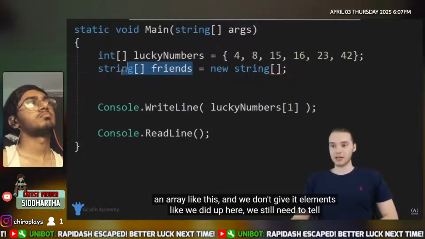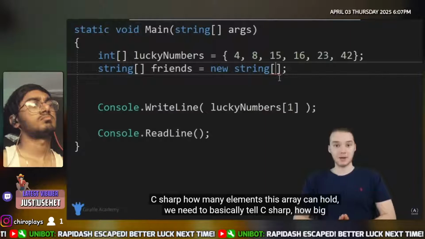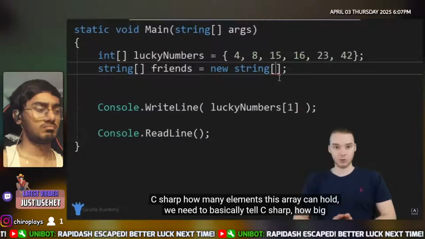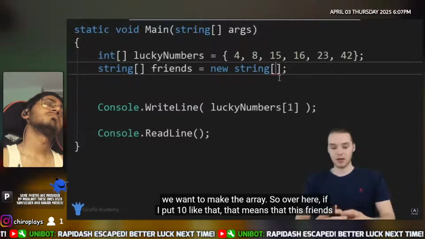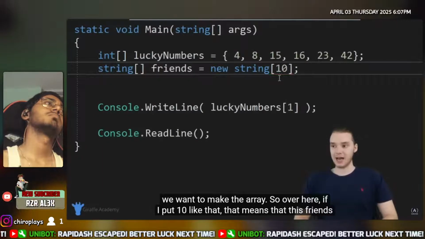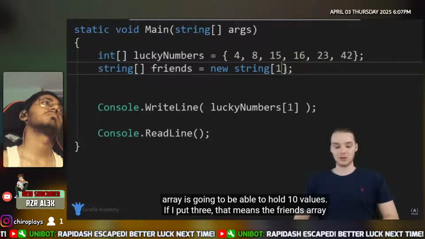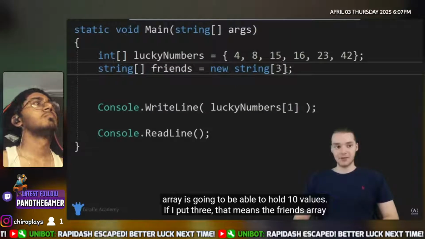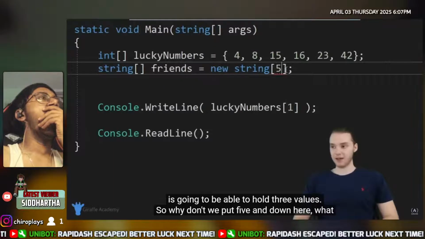So if we create an array like this and we don't give it elements like we did up here, we still need to tell C# how many elements this array can hold. We need to basically tell C# how big we want to make the array. So over here, if I put 10 like that, that means that this friends array is going to be able to hold 10 values. If I put 3, that means the friends array is going to be able to hold 3 values. So why don't we put 5?